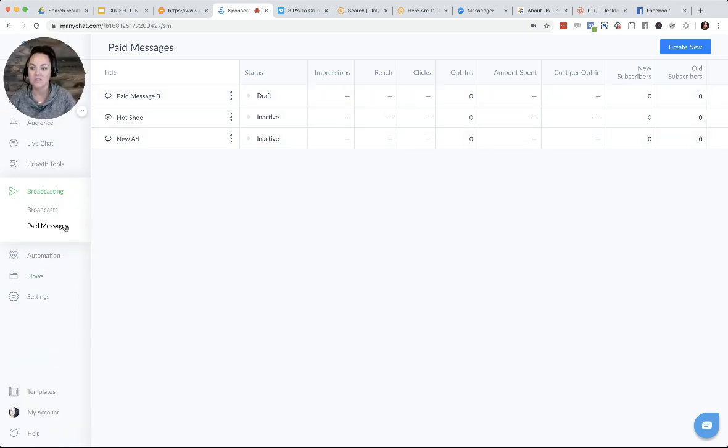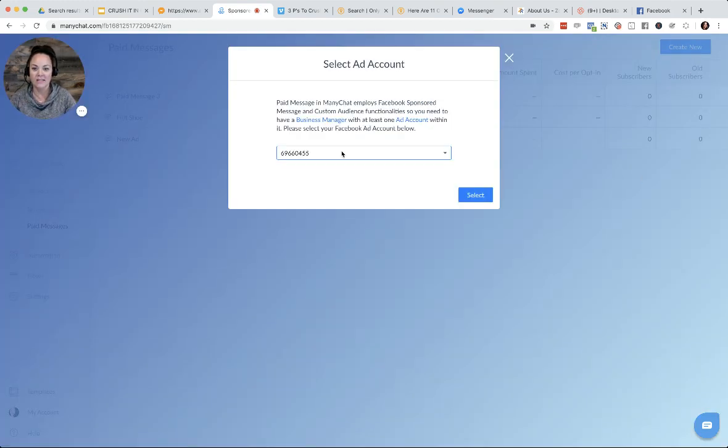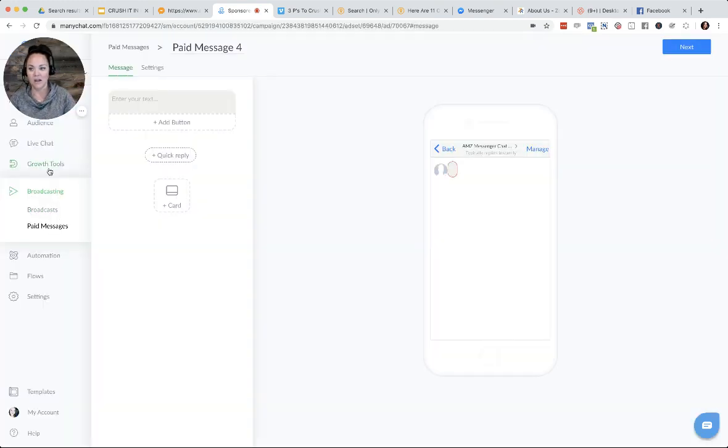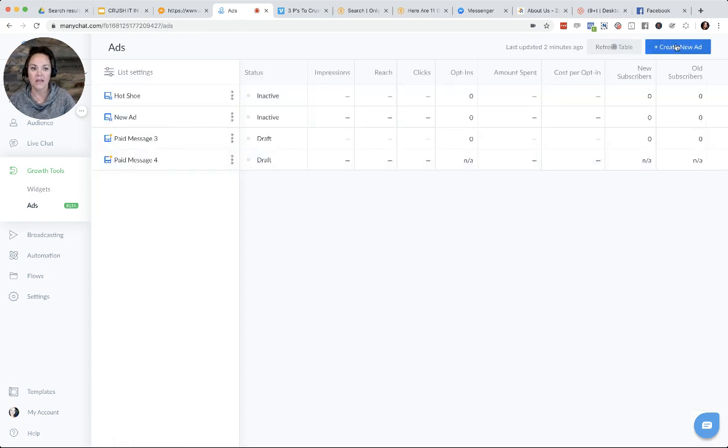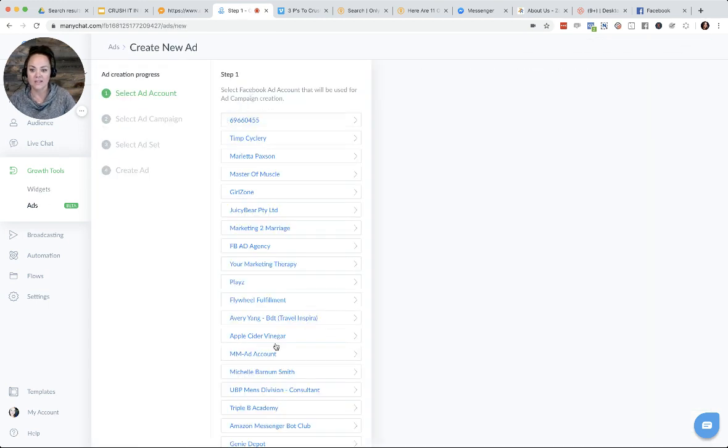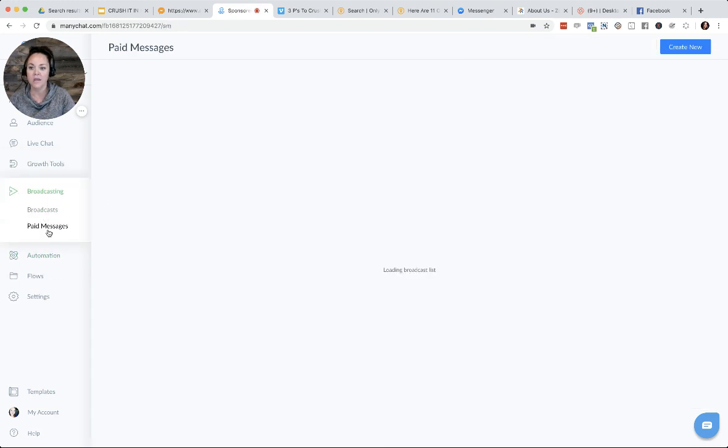So what we're going to do is come to paid messages and click create new and select your ad account. And if you haven't previously set up an ad account, it's pretty easy to do. You're just going to go under growth tools and under ads and click create new. I'll just show you real quick. Go to ads and you'll click on create an ad. And this first step will be to select an ad account. So very similar process. Okay, so back to paid messages.